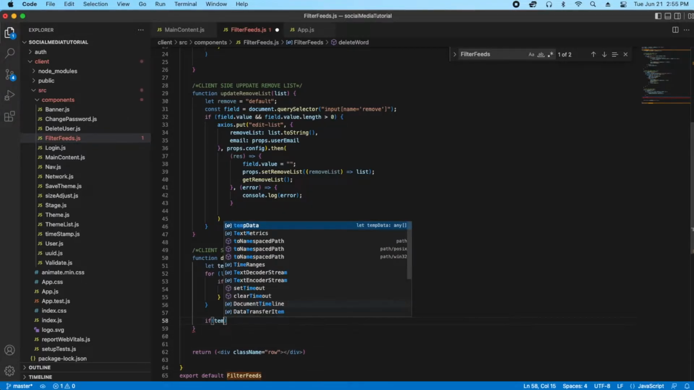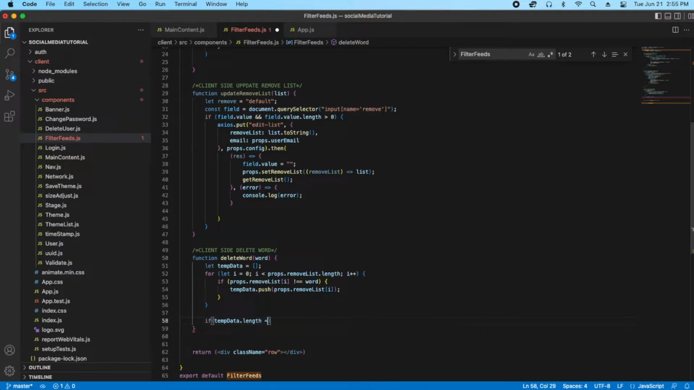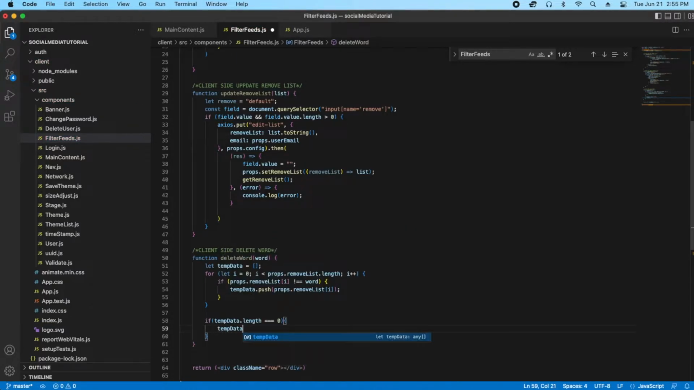And then once we've made sure that there is something in temp data and it's not empty, we'll go ahead and send this off.